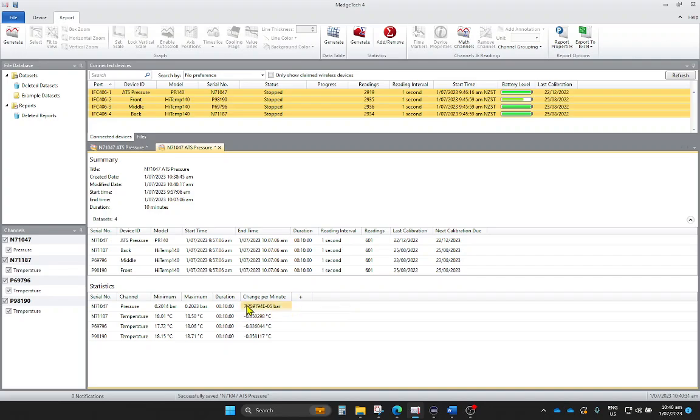And so now we know that it started the vacuum test at 0.2014 and it ended at 0.202, which is 1 millibar over the duration, which is very small.